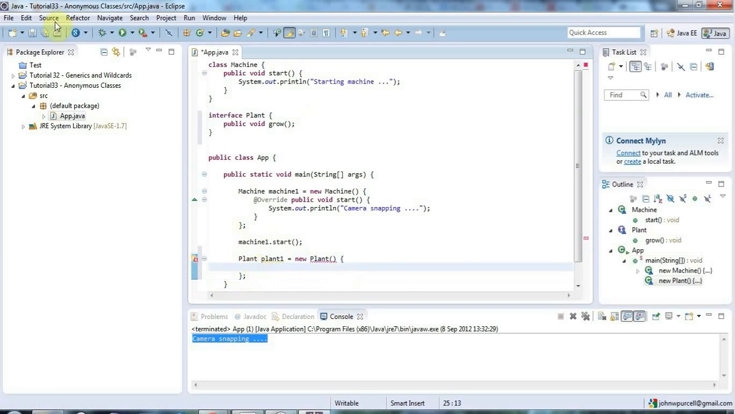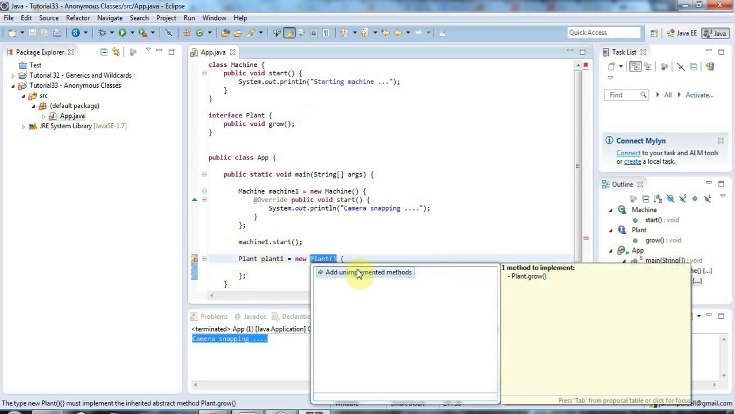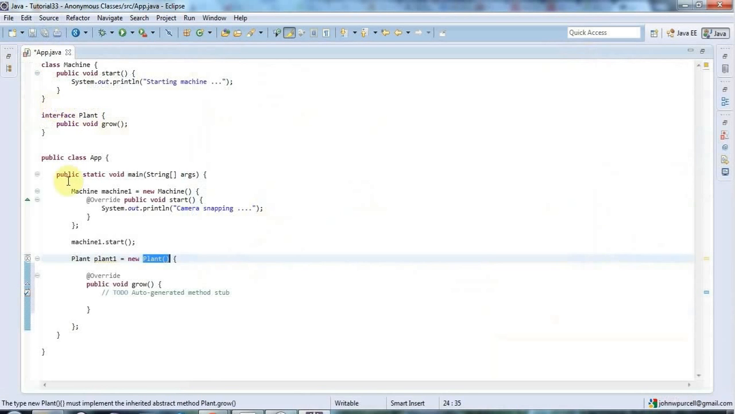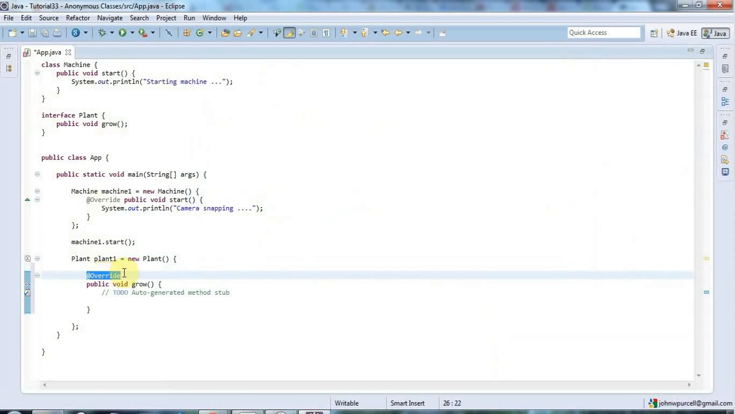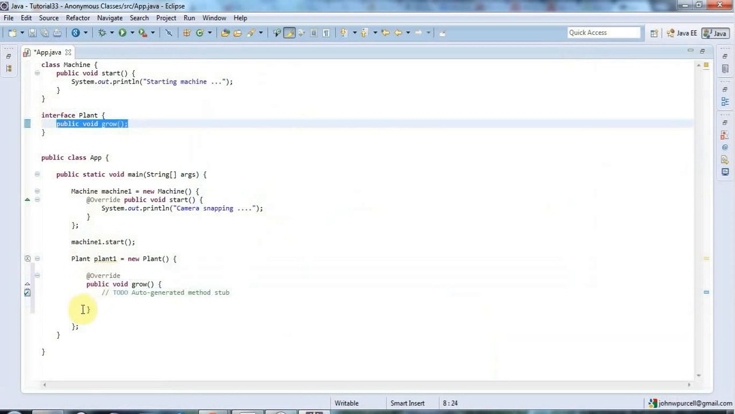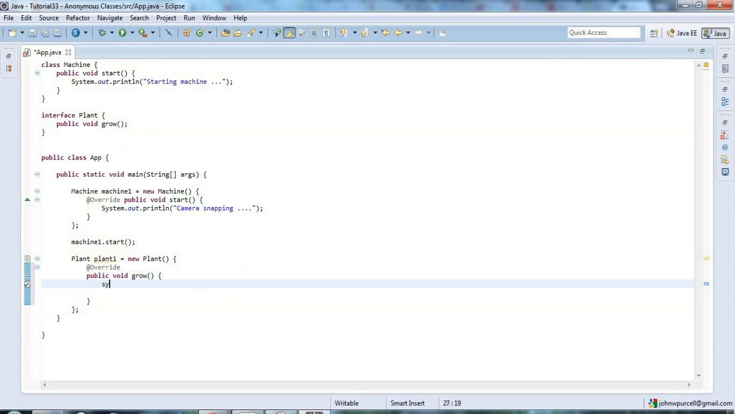Now in here, actually the quickest way to do this is to click on this error and add unimplemented methods. And now I can implement the grow method of Plant right here with this anonymous class syntax. I don't need this Override annotation. In fact, it seems strange that we say override to implement the method in an interface. It is a sort of override, I suppose. But anyway, leaving that aside, let's get rid of at least the blank lines. And this Override annotation is not necessary. I could delete it. And let's put in here sysout plant growing.